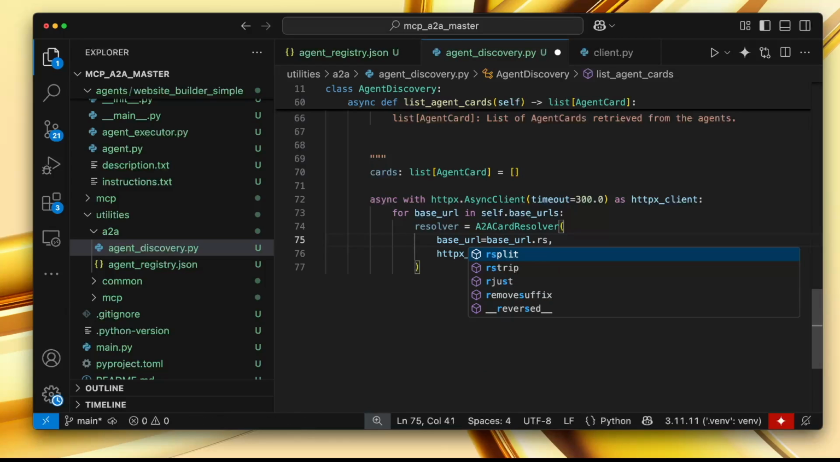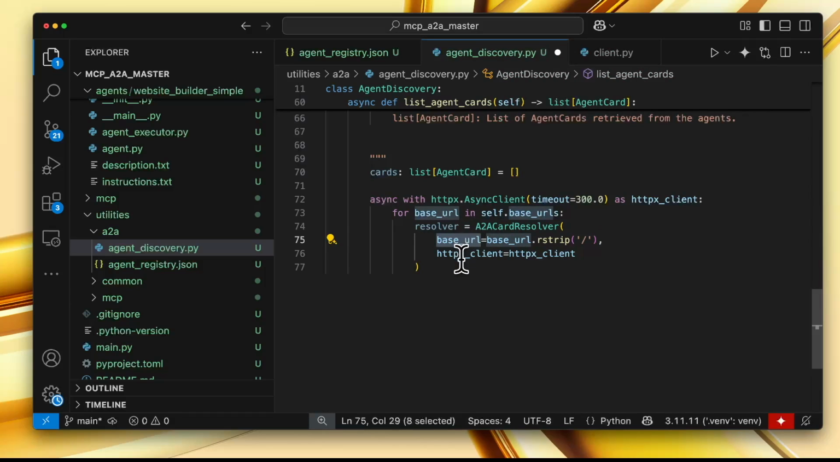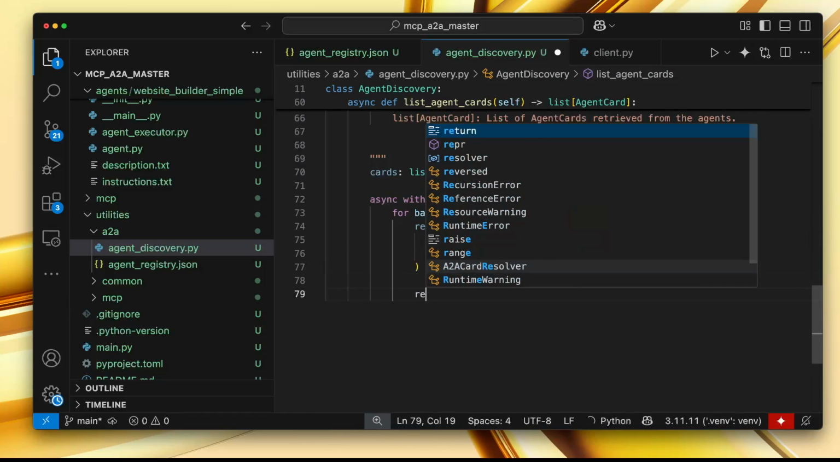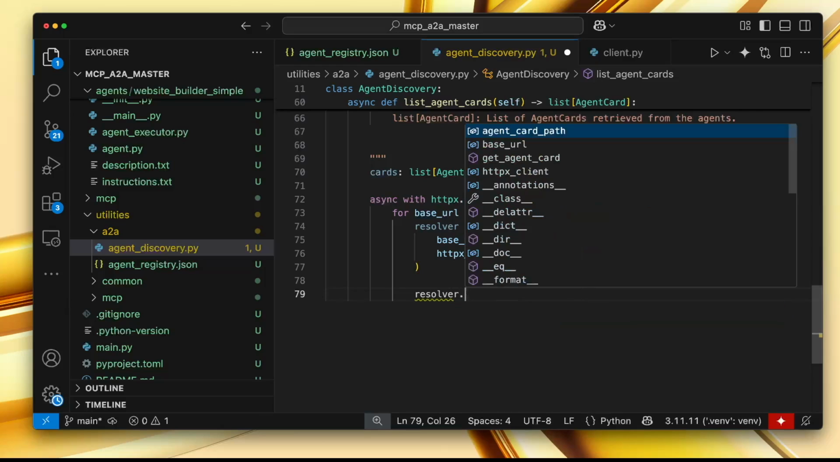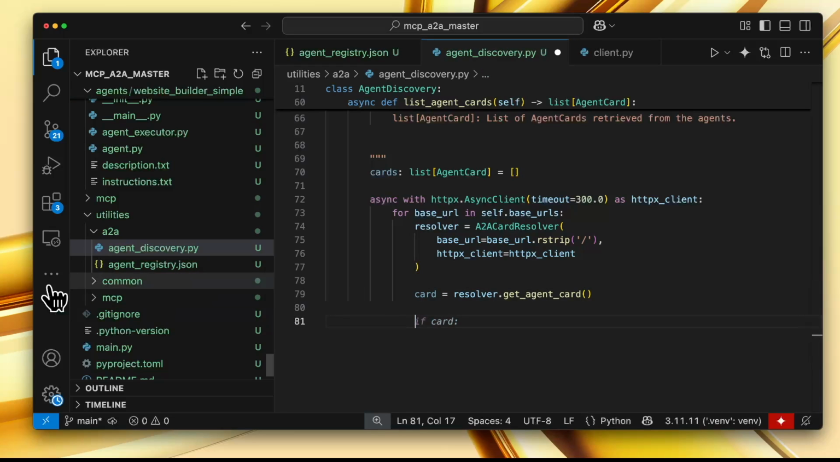So we can use our strip over here, and we can put this over here. So now we're removing the last slash because that's what A2A card resolver already puts in, right? And then we get this base URL and the HTTPX client. So now we can call the get agent card method, and this is going to return the agent card for this particular base URL. So let's call this card equal to this, right? And now we need to append this card into the list of cards. So we'll say cards dot append, and we'll append this card over here.